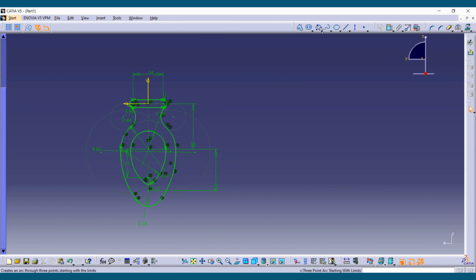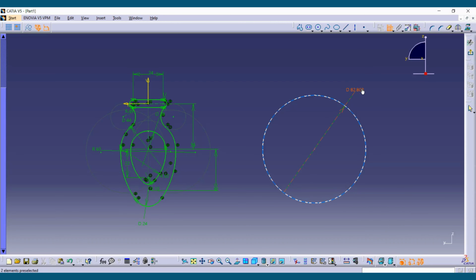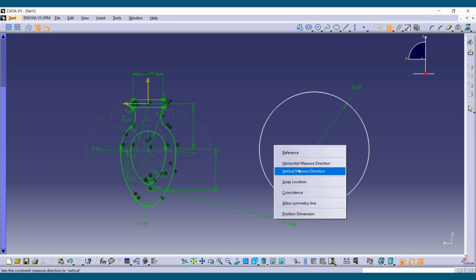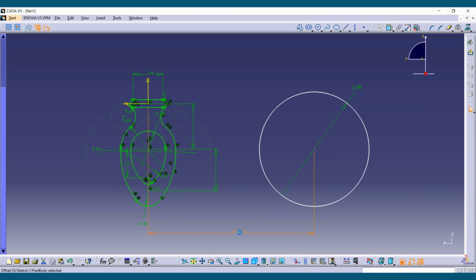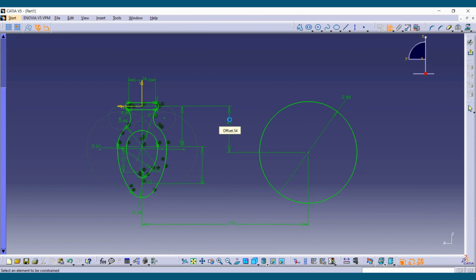So again one circle with radius 44, which means the diameter is going to be 88. As we have not taken it from the origin, we are going to define it from the origin by giving a horizontal and vertical value. I'm going to take this horizontal measure as 150, and for the vertical measure, double click on the dimension and take it as 40.